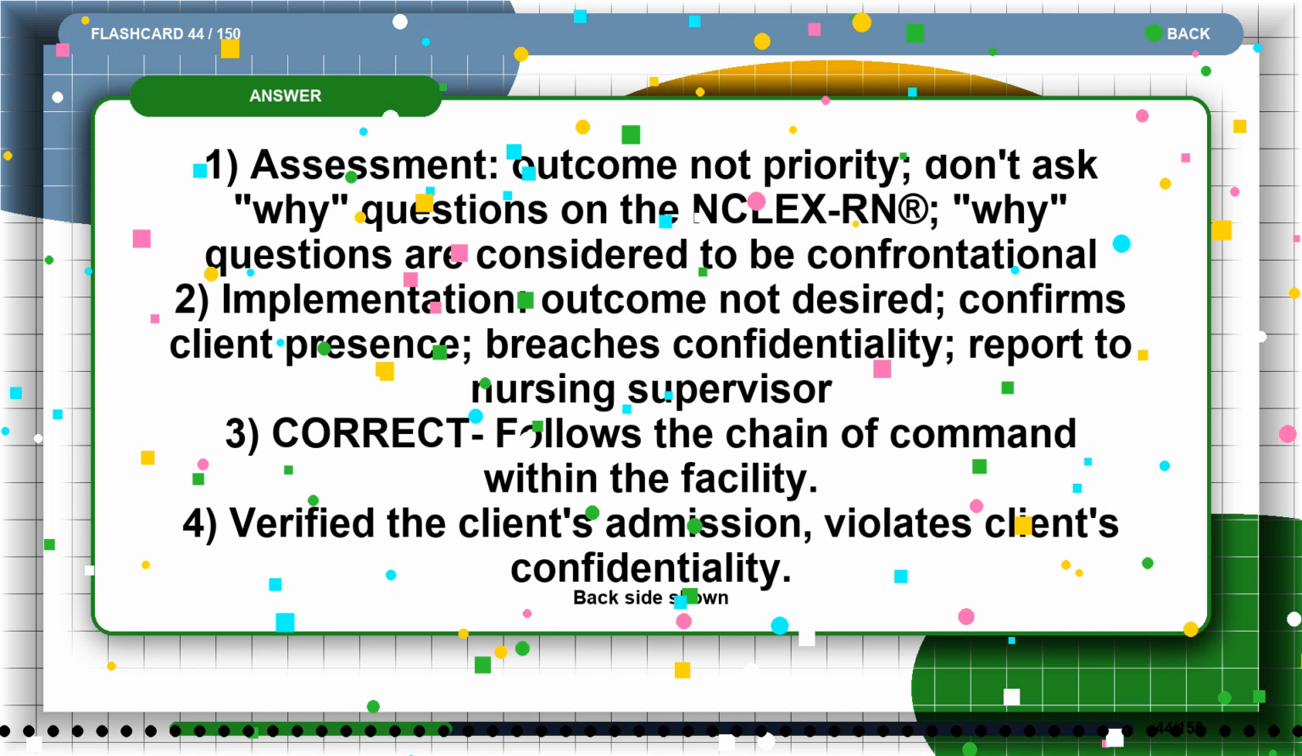The answer is 1. Assessment. Outcome not priority. Don't ask why questions on the NCLEX-RN. Why questions are considered confrontational. 2. Implementation. Outcome not desired. Confirms client presence. Breaches confidentiality. Report to nursing supervisor. 3. Correct. Follows the chain of command within the facility. 4. Verifies the client's admission. Violates client's confidentiality.